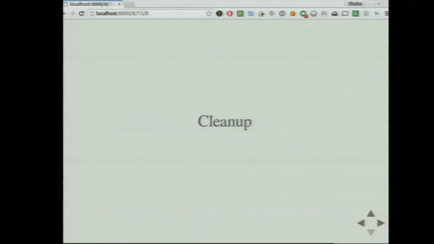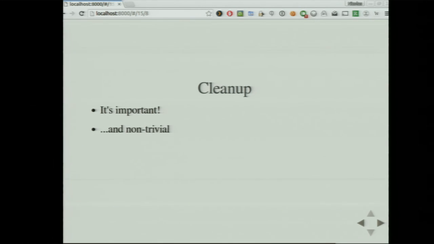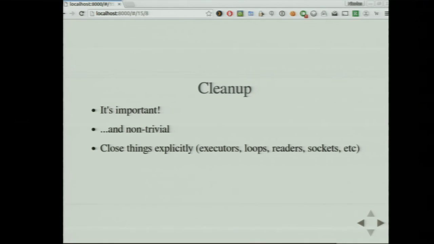But yeah, so whenever we're working with asyncio, the important thing here is we have to do cleanup, and it's not always trivial. And we have to close everything whenever we use sockets, readers, executors. Everything has to be closed manually. We shouldn't expect the framework to close things for us. And we should know where our tasks are.